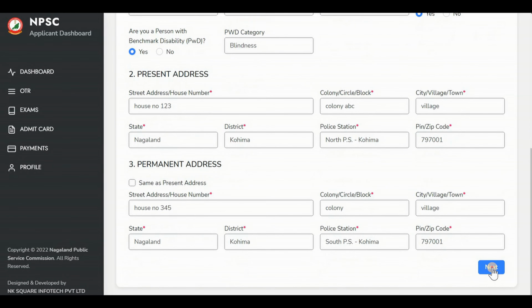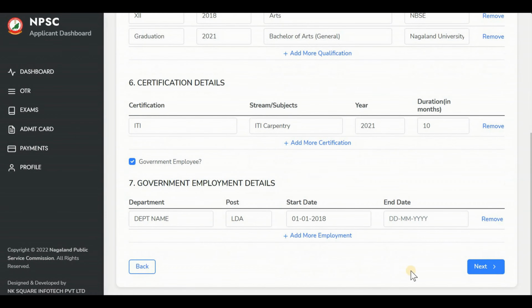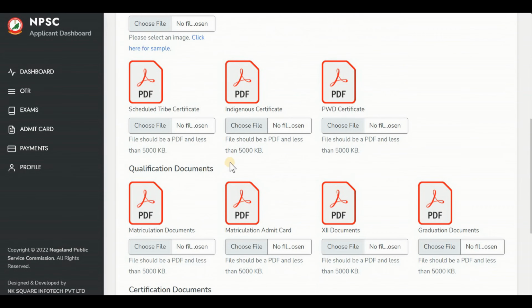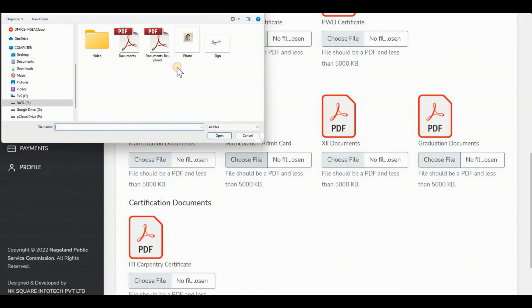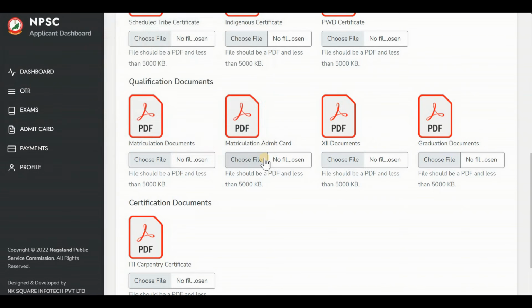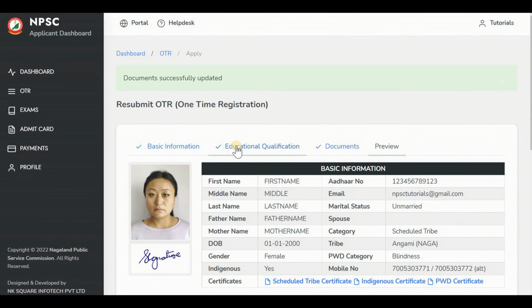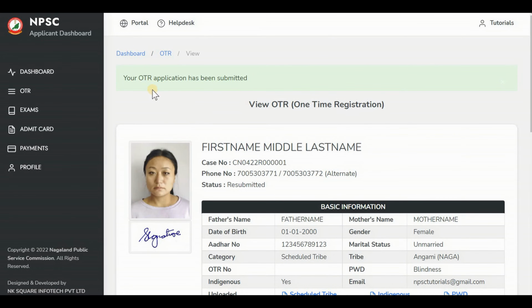Now correct all necessary information and documents as applicable. For example, re-uploading Class 10 admit card. Once the correction is done, you can confirm and submit again. This is how you can resubmit the OTR application again.